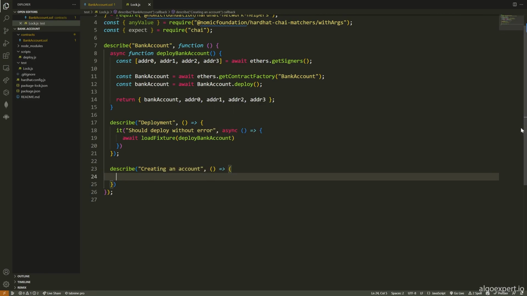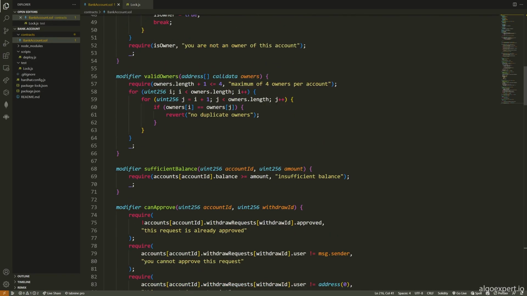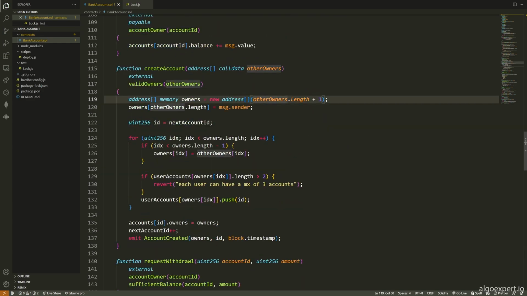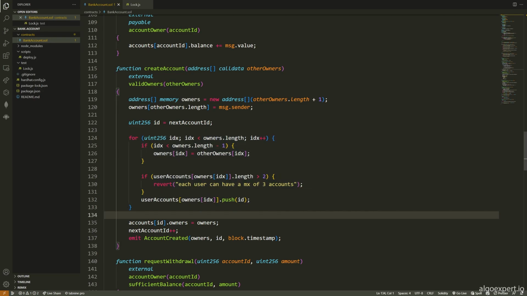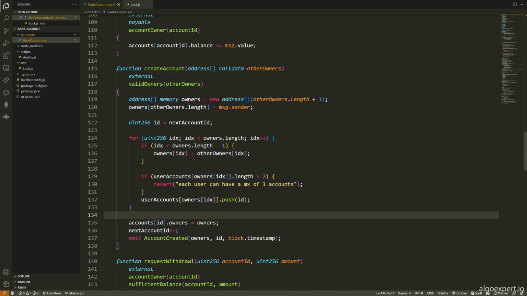Now, when we create an account, there's many different things that can happen, right? So let's go and have a look at this here. If we go to createAccount, we can fail on valid owners, or we can fail if this owner already has multiple other accounts. So there's a lot of different ways that this function can fail, and we essentially want to test every single possible case that we can.